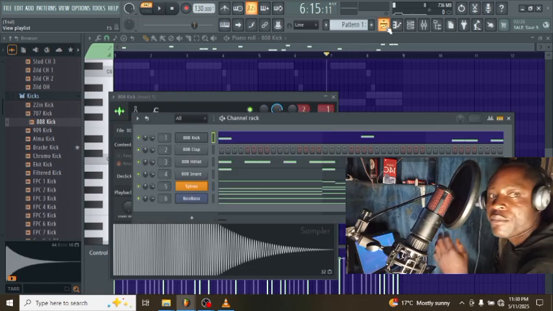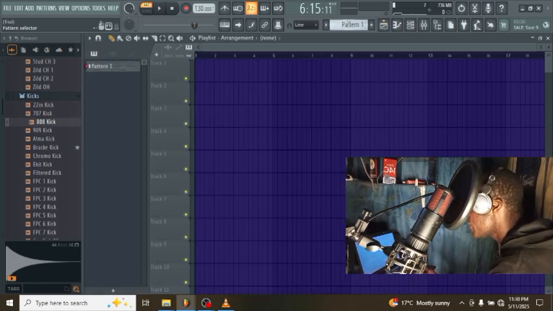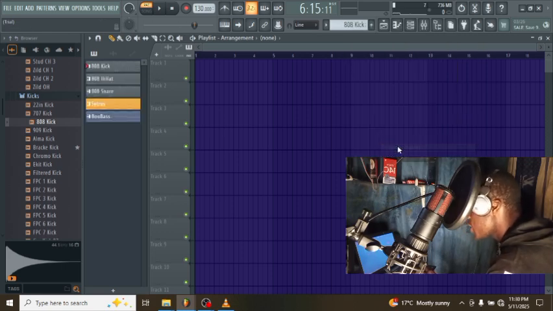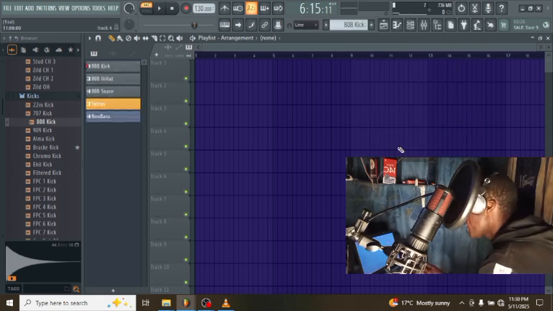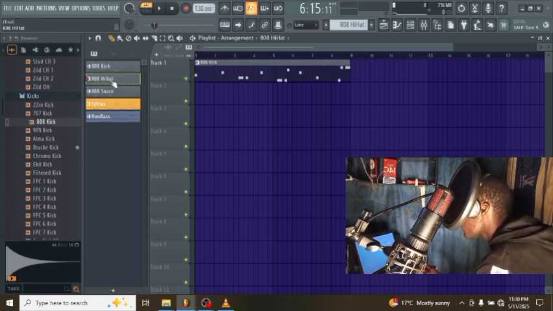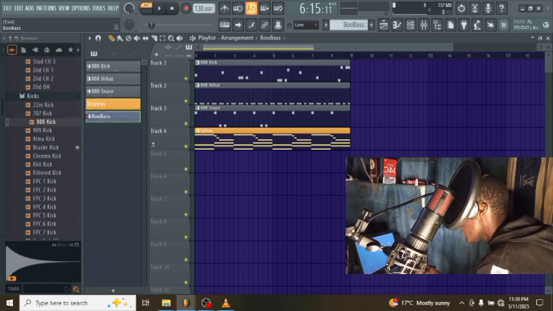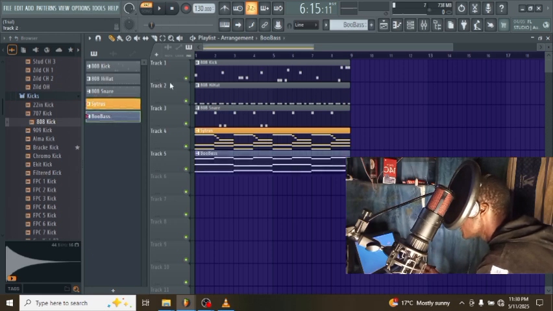Now it's time to arrange the beat. I'll click here where I've written part 1. I'll right click, just click here, split by channel. As you can see, everything I've programmed has appeared on the top left corner of my FL Studio, like this. The first melody, I'll click on my melodies, just click back into my playlist like this.